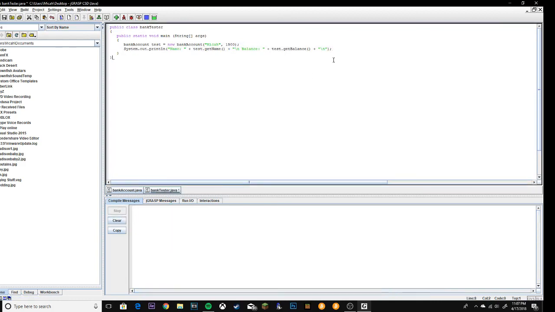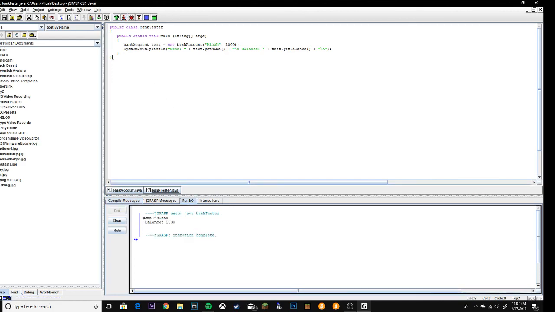So if we go ahead and do that for the sake of the results, compile that. Compiling just scans through it and makes sure there's no errors. If we run it, it'll actually run the method and get the results. As we can see down here, we have name Micah, balance 1,500.